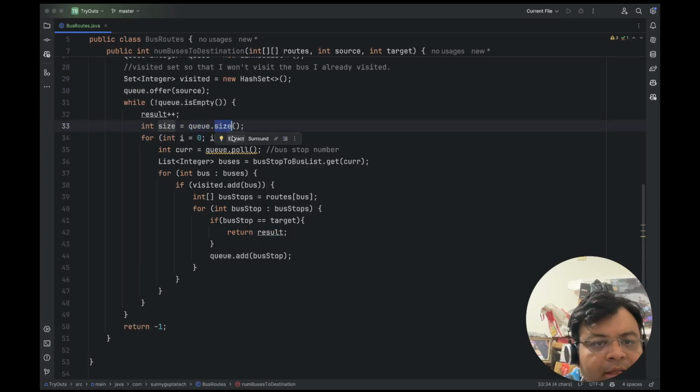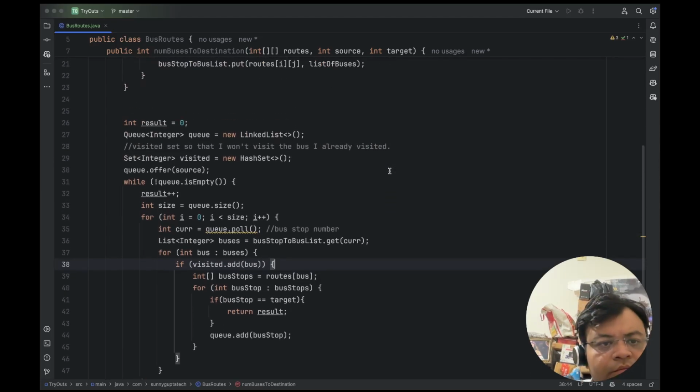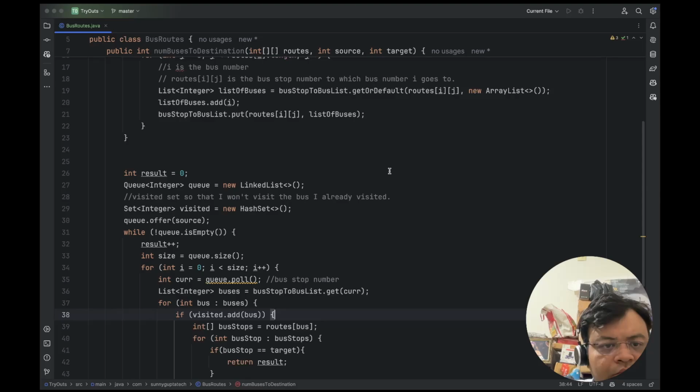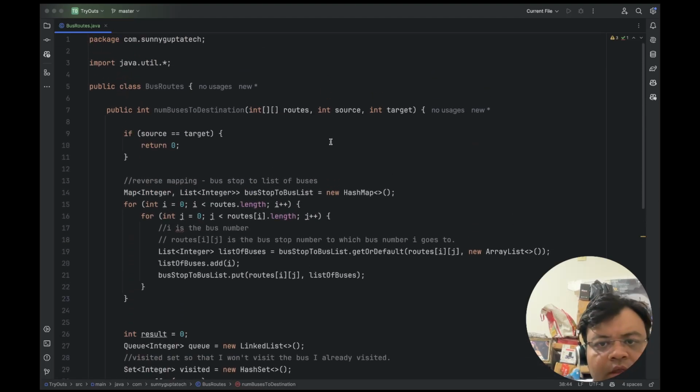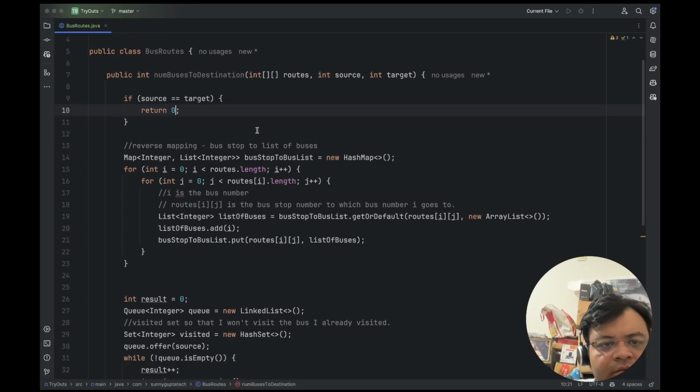Since the size is that, I should not have any problem removing those elements right from this. I think that's it, again, let's summarize this. If source is target, then return 0, because we are already at the destination, so there are no buses that we need to take.